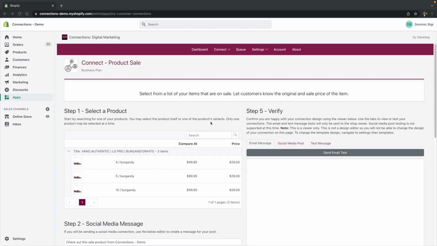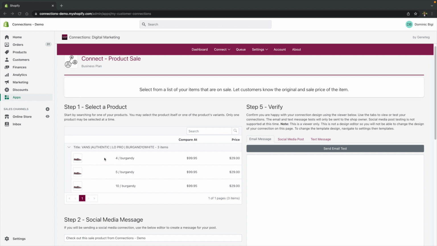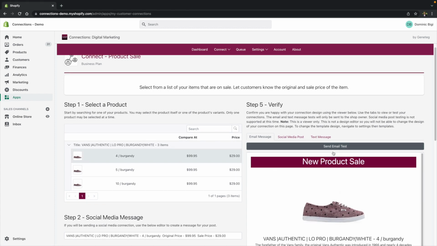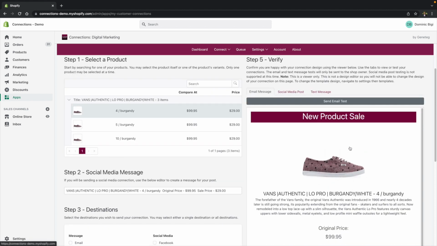Starting with step 1, I want to select the product that I want to highlight in my connection. The Connections application automatically pulls in all of the products that you've identified to be on sale. So I can just scroll through my list, select the product that I want to highlight, and then it'll automatically pop up on the right side viewer.